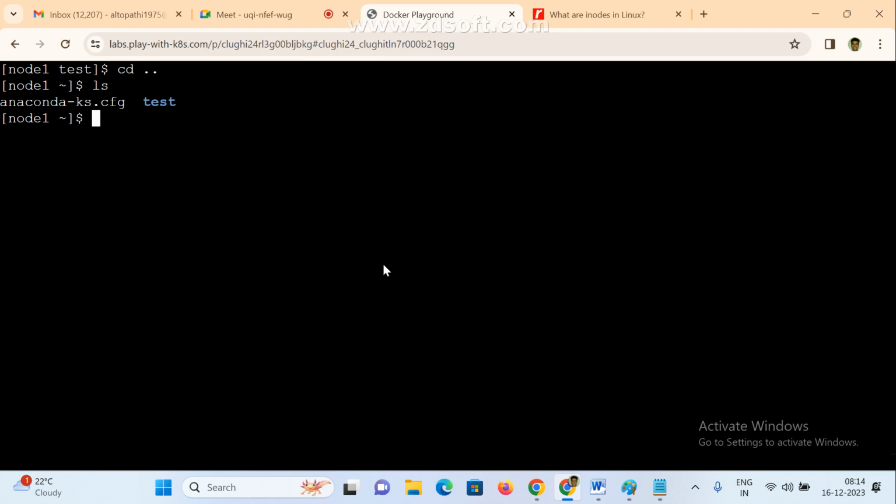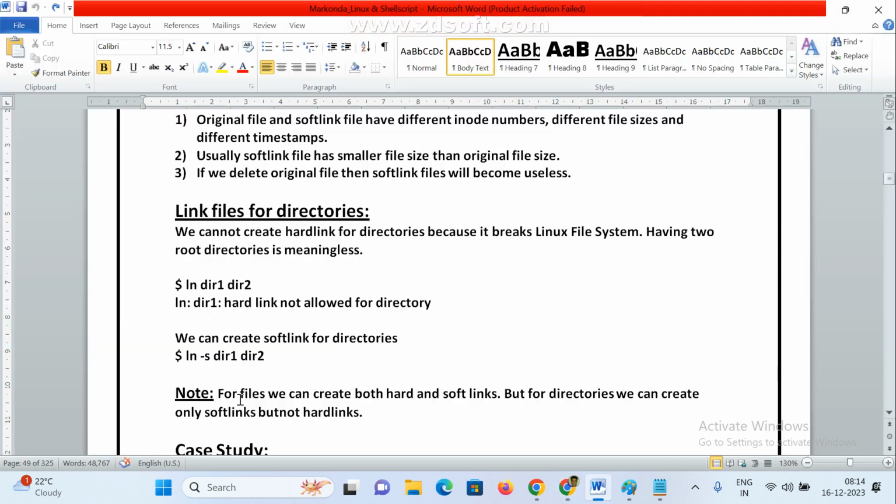Can you create a hard link for directories? No. What is the answer here? Can you create a hard link for directories? Yes or no? No. For directories we cannot create any hard link. So this is the note. See here, a file can have both a hard link and a soft link, but for directories we can create only a soft link, not a hard link. Only soft link, not hard link. I hope you got it right.